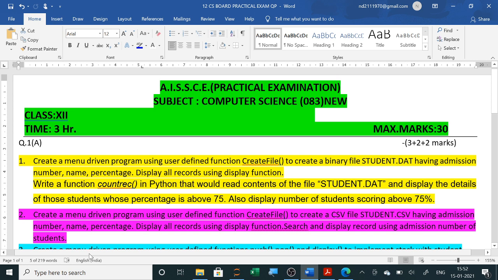Create a menu-driven program using user-defined function create file to create a binary file student.dat having admission number, name, percentage, and display all records using the display function. So we will create a binary file and display it. Write a function countrec in Python that would read the contents of the file student.dat and display the details of those students whose percentage is above 75. Also display the number of students scoring above 75%.